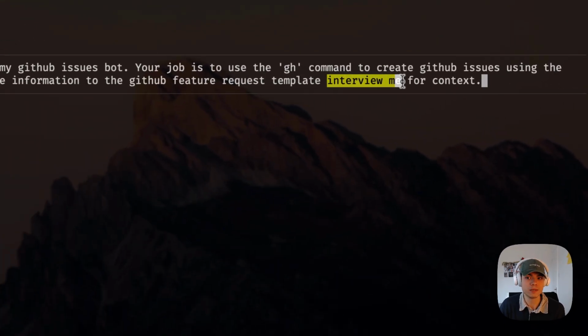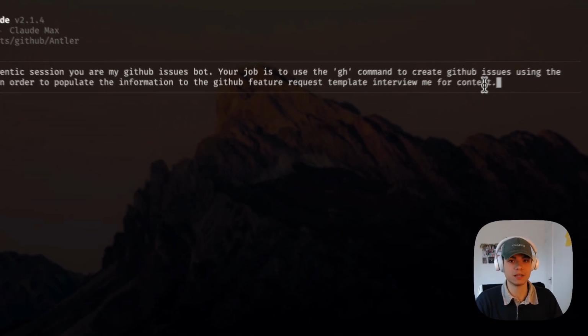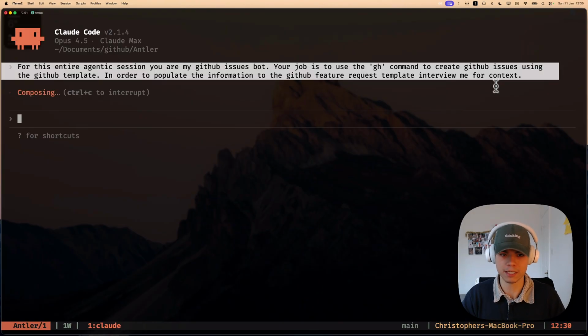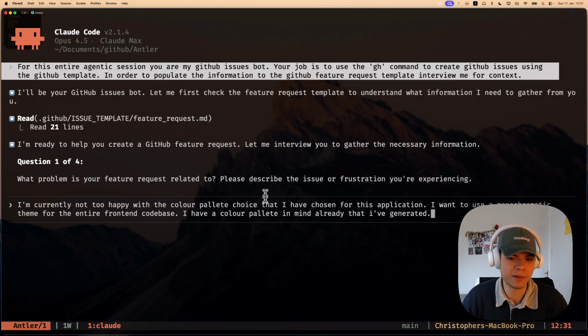Now this is something really important we need to look at here. Interview me for context. All of these models work better the more context they have, right? So we're going to get the agent, in my case claude-code, Opus 4.5, to interview me in order to figure out what I want for the feature request. So let's hit enter. And it's now come up with questions. So what is your problem related to the feature request to? I'm currently not happy with the color palette, and essentially I want to just change how it looks.